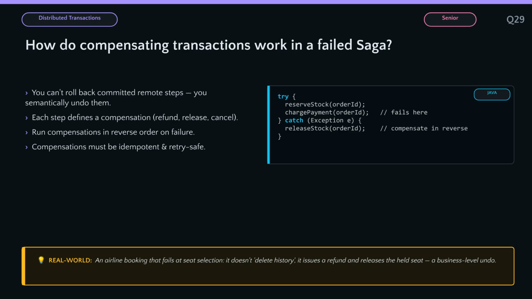Picture an airline booking that fails at seat selection. The system doesn't erase history, it issues a refund and releases the held seat, a business-level undo.